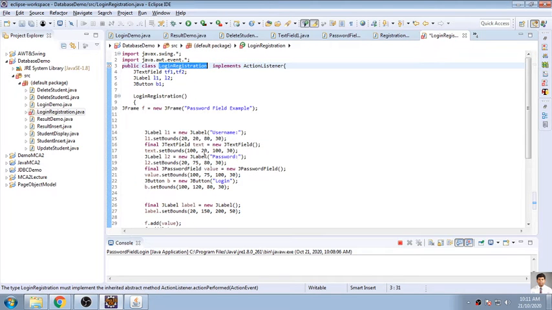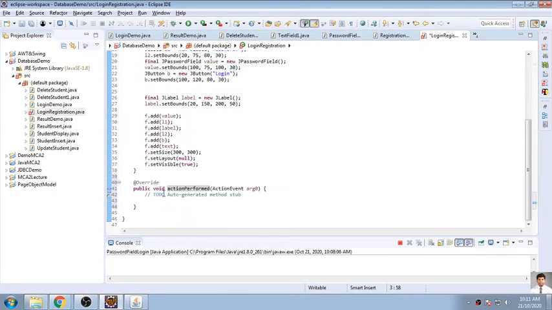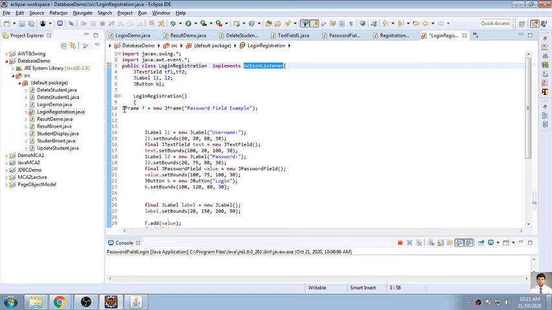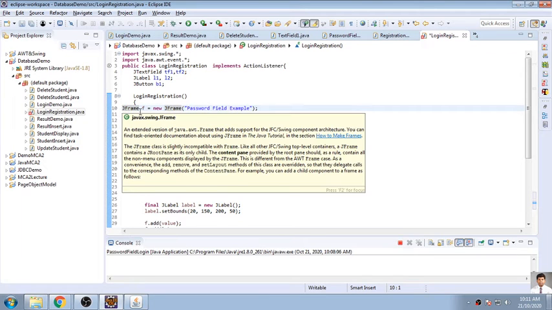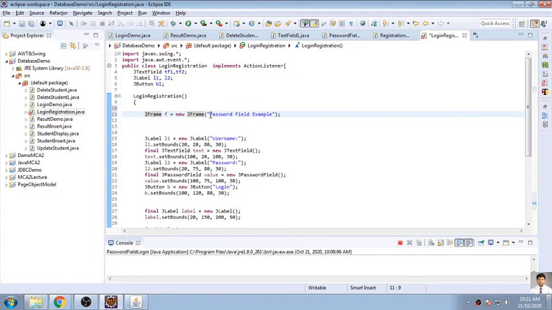So that will be added. This error is due to this action listener, and this function was not there. Okay, so we have used a frame, and into this frame we will be saying it is nothing for that is login registration.